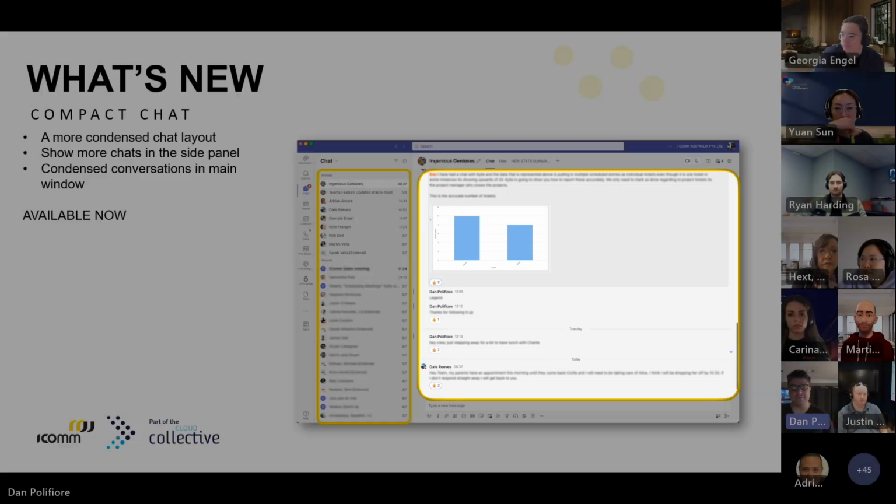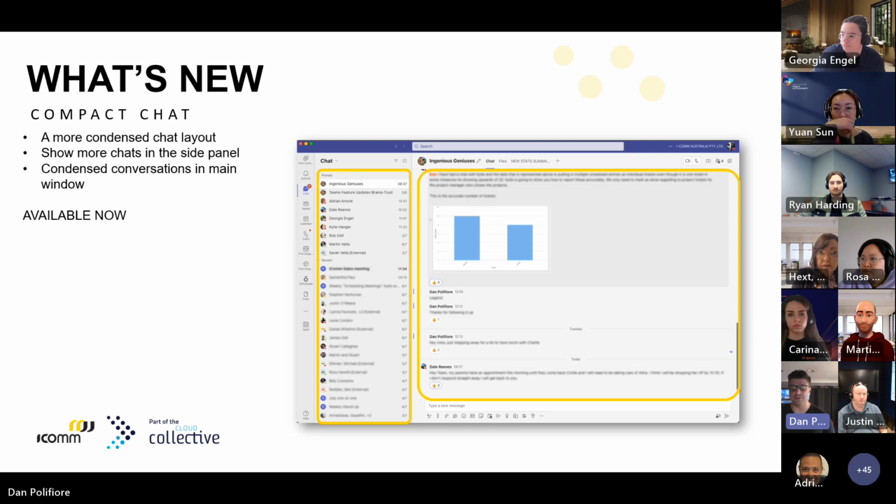Again, all about making use of that real estate that you've got available to you, right? Making the most of what you can see and how you can interact. And that's available now. That's in your Teams settings: settings and chat density. That's under the general tab. You go to chat density and select compact and it will go to that option.